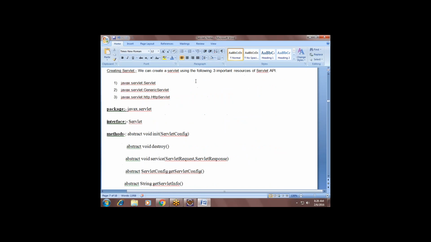And how can a servlet be created? See, if you remember, guys, how can we create a thread? Tell me, how can you create a thread? Forgot? Chandra? Srujan? How can we create a thread?